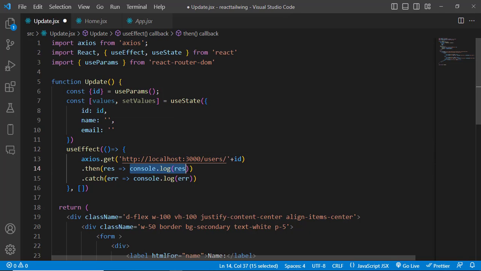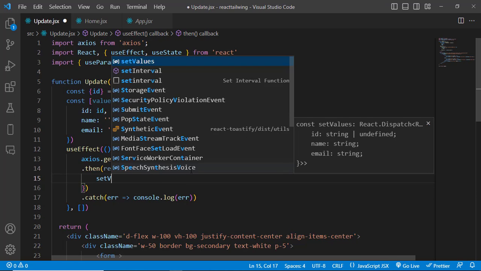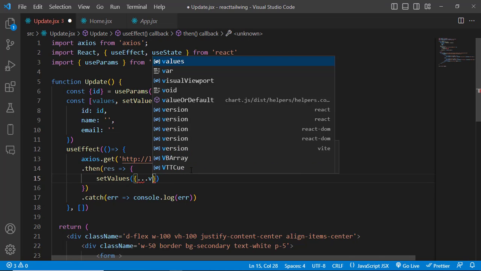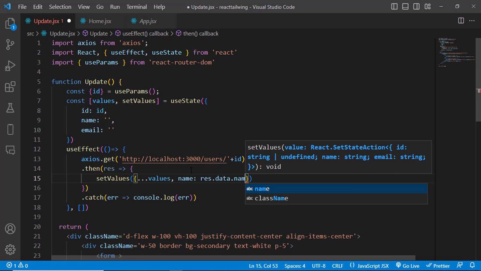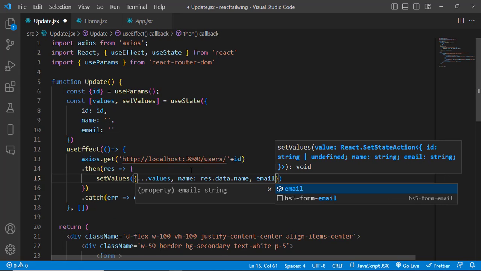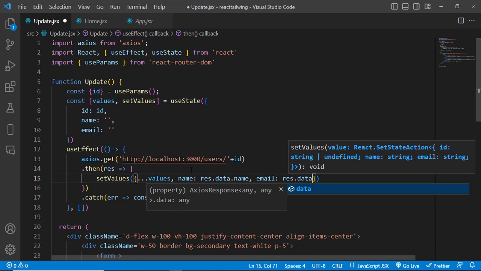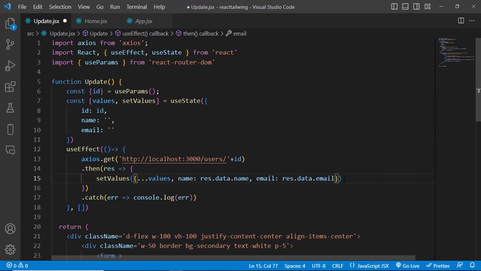For that I will write setValues. We will create an object with the previous values, and we will update name with result.data.name, and also the email with result.data.email. The data that we got. Yes, we updated the data.